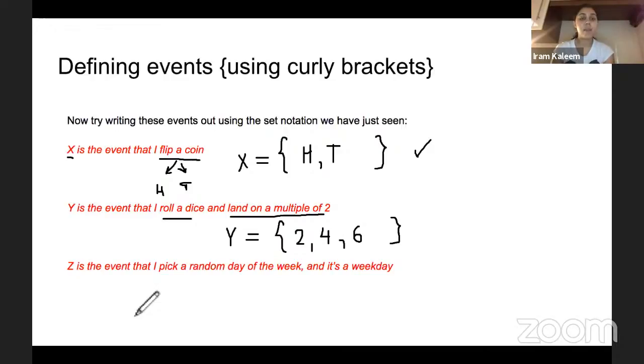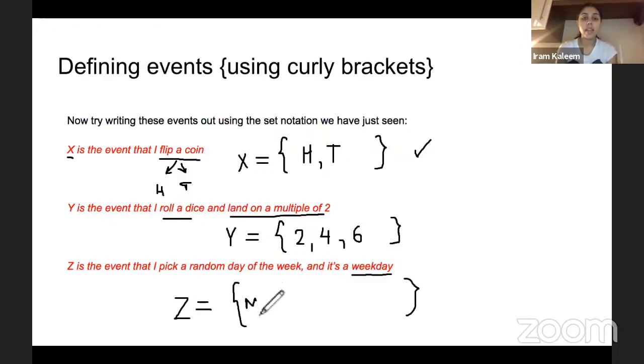Okay, Z is the event that I pick a random day of the week and it's a weekday. So I'm going to put Z equal to, and put a big set of brackets. And it's the event that I pick a random day of the week and it's a weekday. So all the possible outcomes for a weekday are Monday, Tuesday, I'm just putting letters for now, Wednesday, Thursday, I'm just putting a TH, so it's different to the Tuesday one, and Friday. That's it. So that's a list of all the possible outcomes.